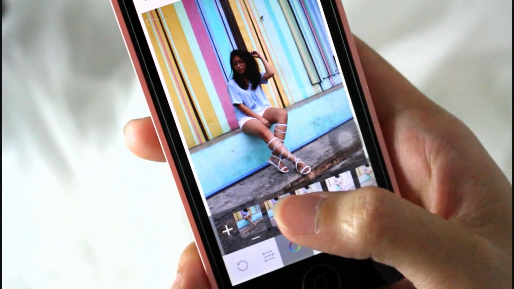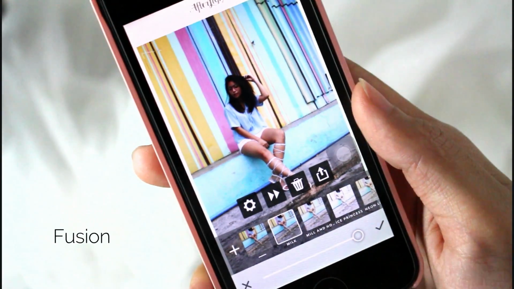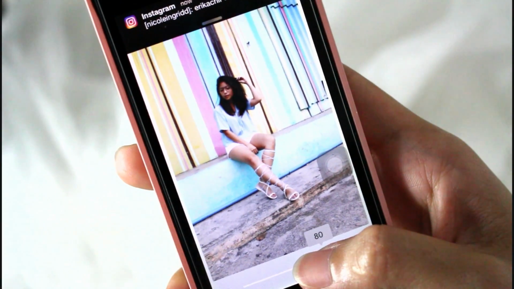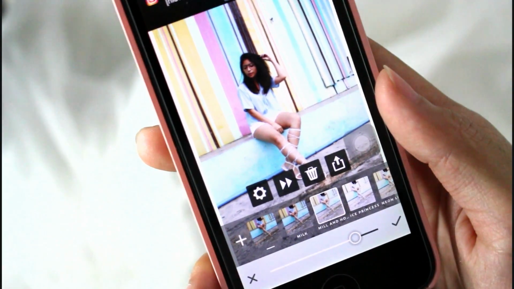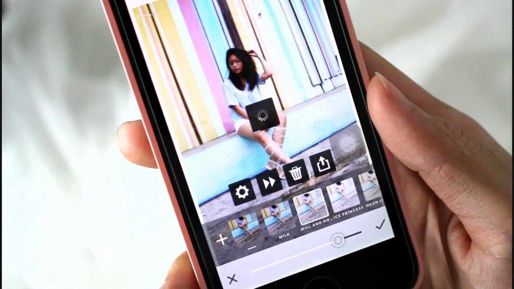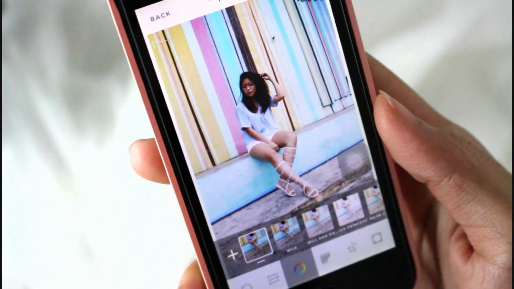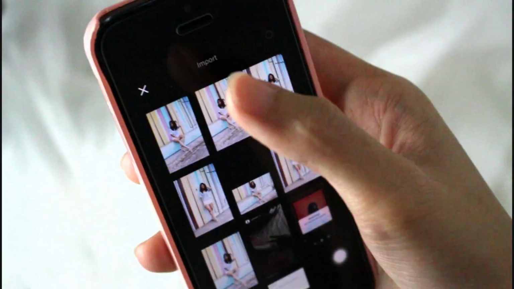One of the features I really like about Afterlight is a feature called Fusion. In Fusion, you can mix together filters, you can mix together certain settings like the brightness and contrast, and it becomes like a custom preset. So whenever I have to edit my photos, I will just go to Fusion, and then I use my preset of the mixture of Whim and Relic.